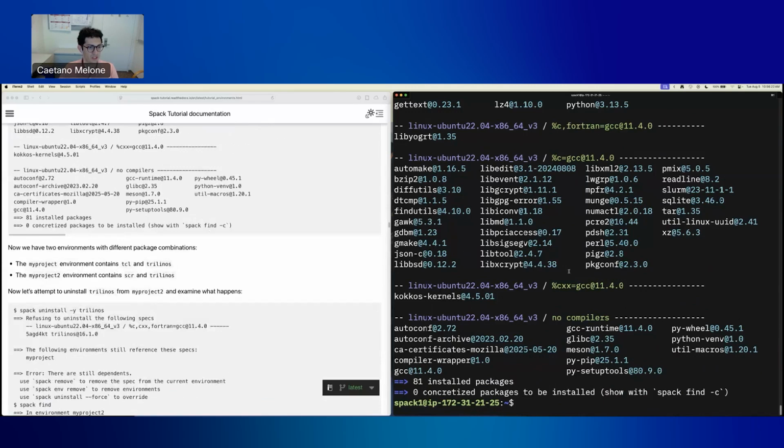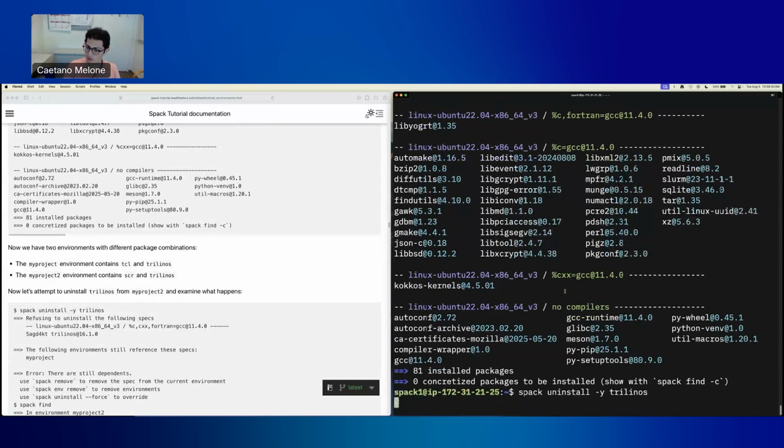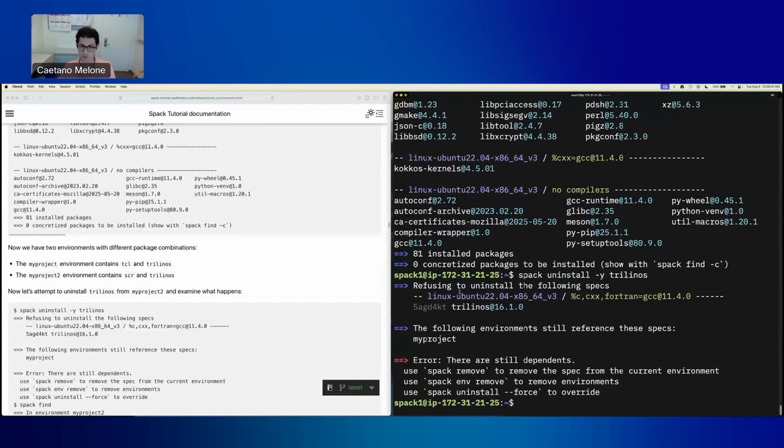So like I mentioned, we now have these 2 environments with different package combinations, but that common root spec Trilinos. So what happens when we're within the my-project-2 environment and we try to uninstall Trilinos? So let's run Spack uninstall with the y flag to prevent any prompting, Trilinos. So Spack will immediately refuse to uninstall the Trilinos spec because it's referenced in another project. So this is sort of pointing back to those safeguards that I was mentioning before.